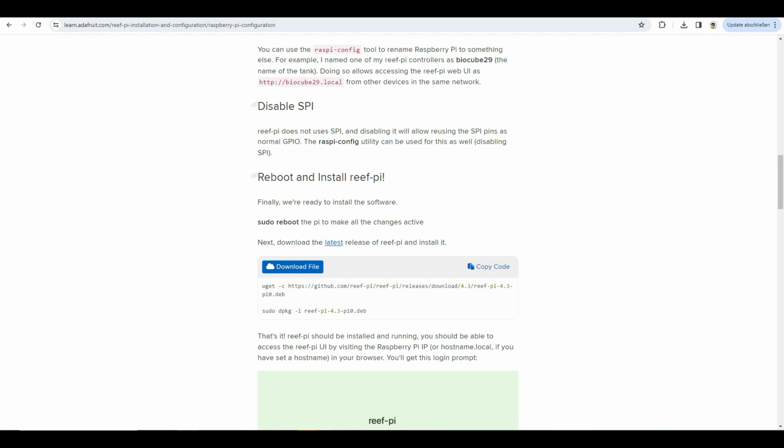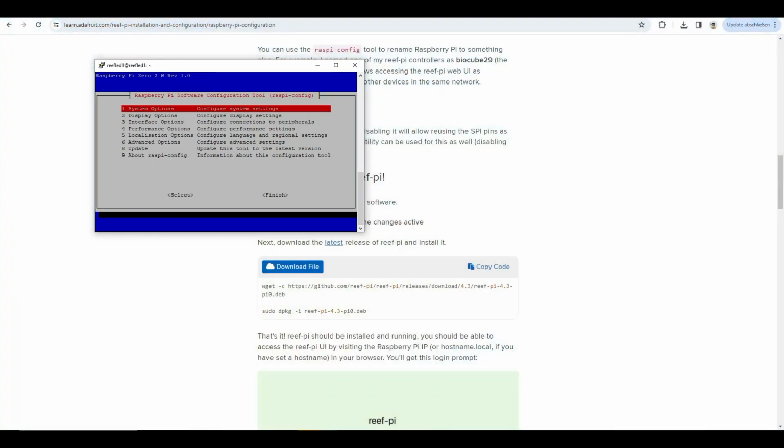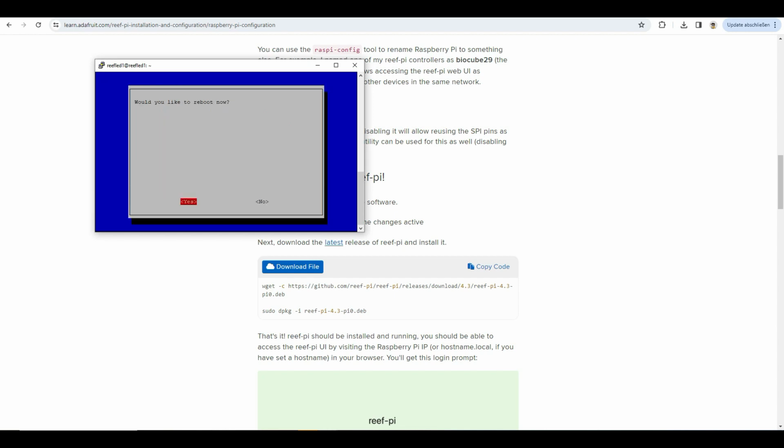So we're going to go back into here, and go down to finish. Press enter. Would you like to reboot? Yes. And this will now lose its connection because it's going to reboot the Raspberry Pi, and we're going to have to reconnect as we did before using PuTTY, and that's where I'll pick up the next little stage.